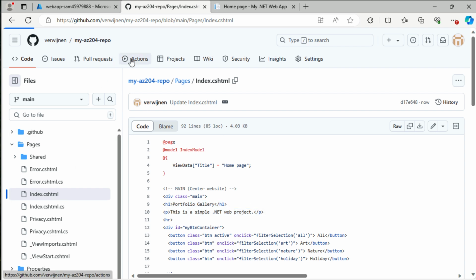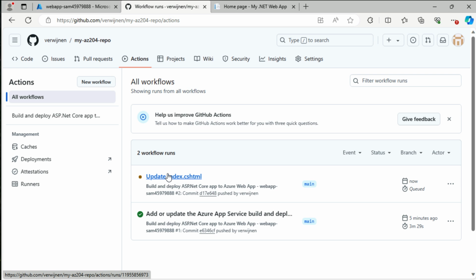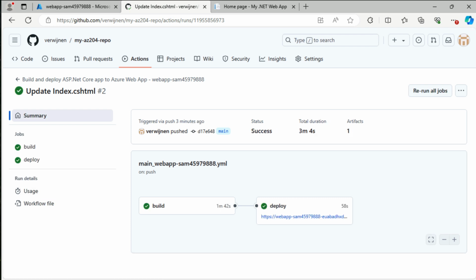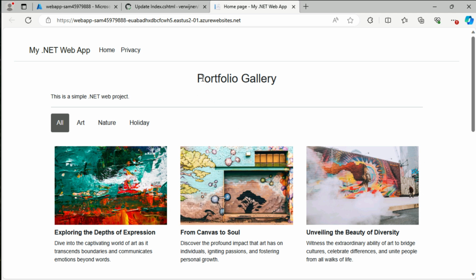So now if we go back to actions, we can see that that has actually kicked off another workflow, right? So now it's building and deploying our application again, taking into account the changes. So let's just wait for a minute here. All right, so now that's supposed to be deployed. Let's go and take a look. And indeed, now it says portfolio gallery, and this is a simple .NET web project instead.